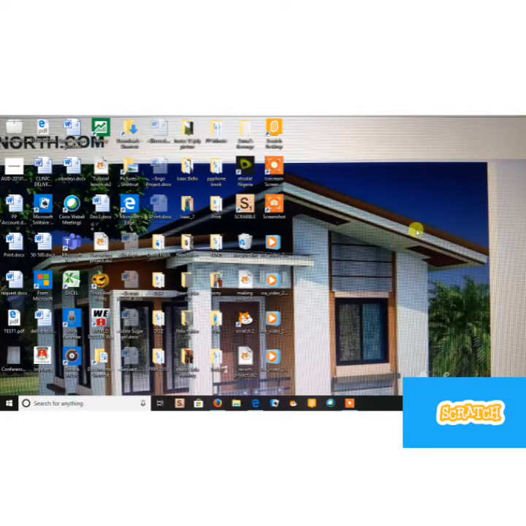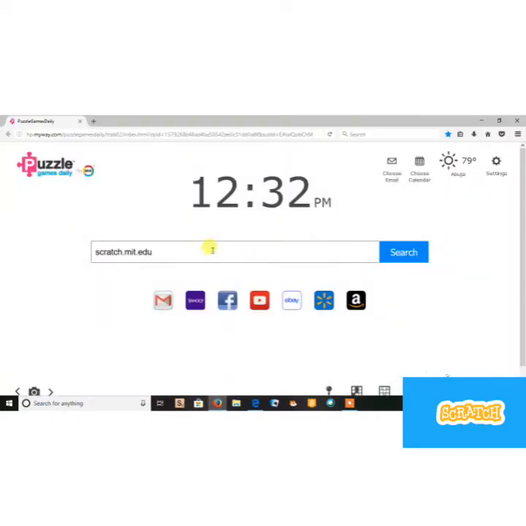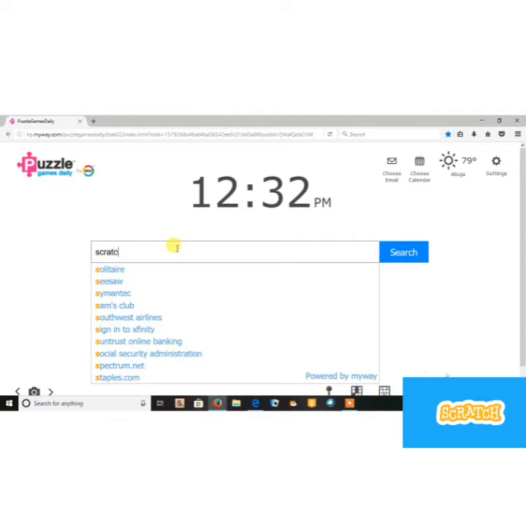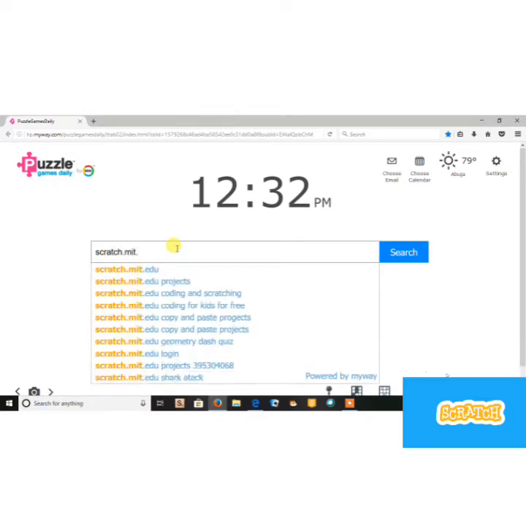So today I'm going to teach you how to make a Scratch account. So go to Chrome or any browser you have and type in scratch.mit.edu and press search.